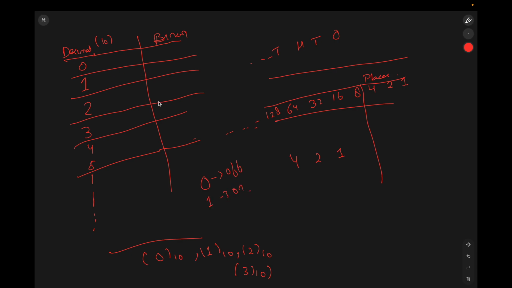If I have to represent 0, that means all the values should be off: the 1 should be off, this 2 should be off, this 4 should be off. Then I can say it is a 0. That means 0 is represented as 0 0 0, right? Now when you have to represent 1, just look at your place values. The first place value I will keep on, this 2 I will keep off, this 4 I will keep off. That means for 1 I get 0 0 1, right?